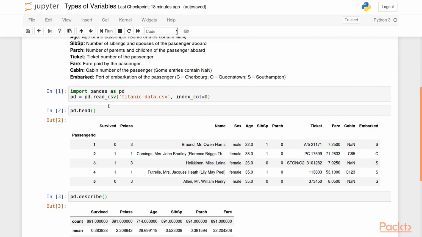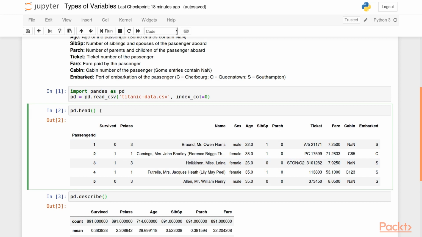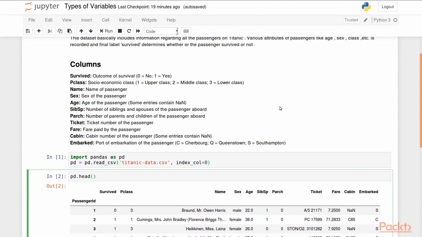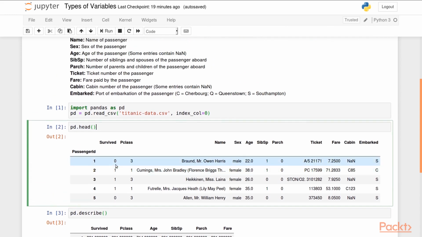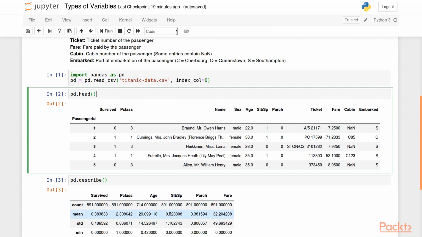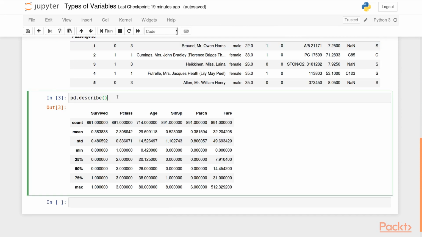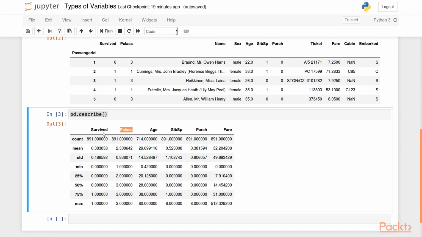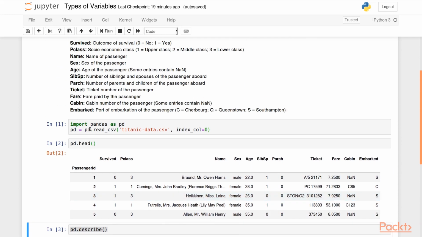First, we load the dataset, and so I've used pandas head. Okay, so we have survived, pclass. Pclass is the socioeconomic class, so 1 is upper class, 2 is middle class, 3 is lower class. Survived is 0, 1, so 0 means no, 1 means yes. When I do describe, this returns information about the numerical columns. Out of this, pclass and survived are categorical variables.